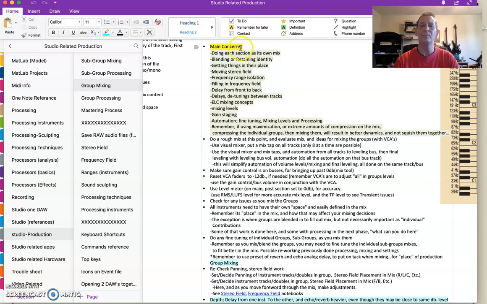So also, blending or retaining identity. Things are going to blend to some point no matter what you do, and they're going to retain their identity to some point no matter what you do. How much of that happens, you really have to keep in mind, because it's going to affect your mix. Depending on how much blending and how much identity retention you do will make the mix sound different. So you really need to keep that in mind.